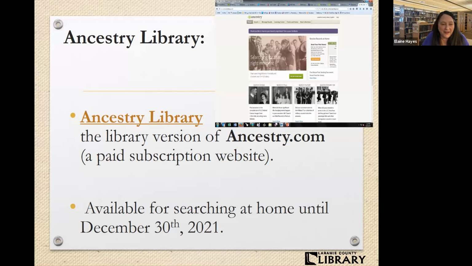As I told you before, Ancestry Library is the library version of Ancestry.com, and it's available for you to search at home until December 31st, 2021. Who knows, they might extend that and give you more time to search at home, or they might go back to the old rules, where you have to come into the library to search Ancestry Library.